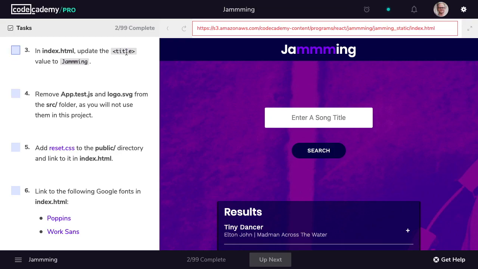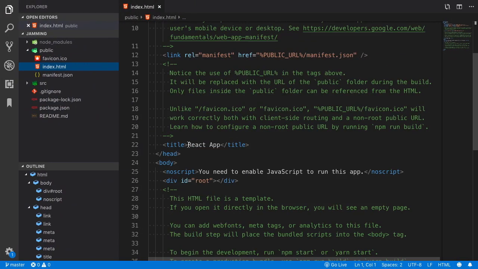And we want to update the title value to jamming. So we'll go to our title tag. This is in our index.html file, and we'll change this to jamming.